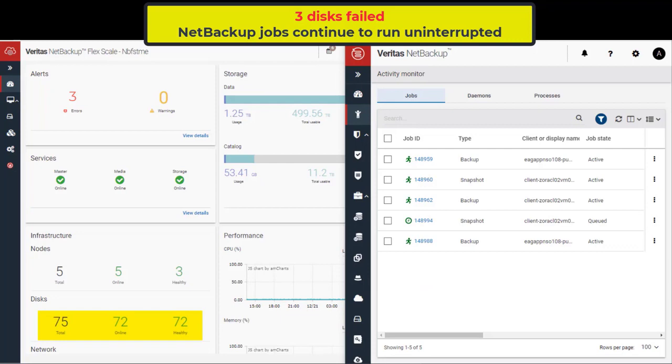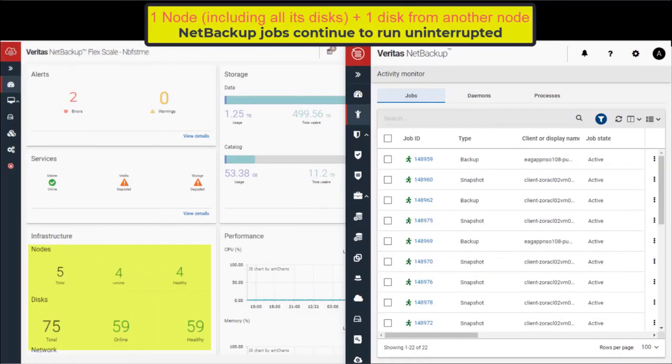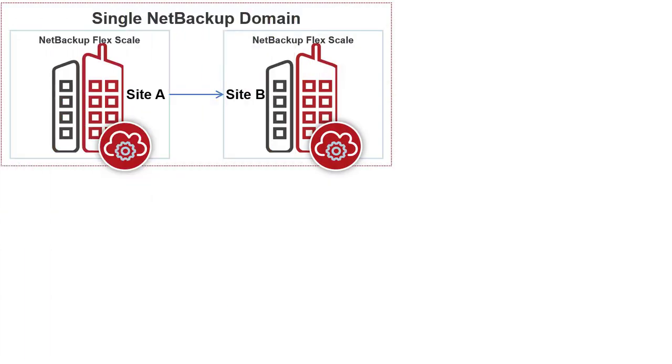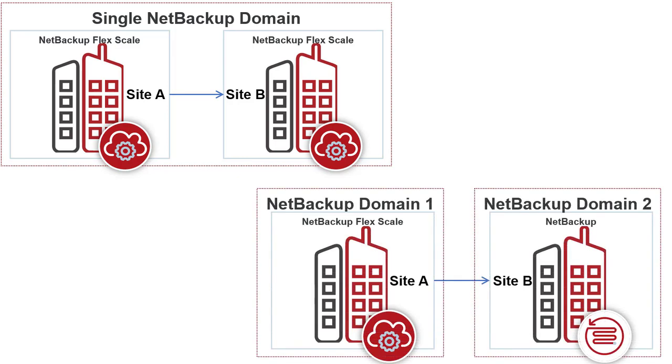The cluster can lose any four disks, a full node plus a disk, or if your cluster contains at least six nodes, it can lose two nodes including all of its disks. And if you want protection against site failures, it supports both single-site dual-domain and dual-site dual-domain configurations.